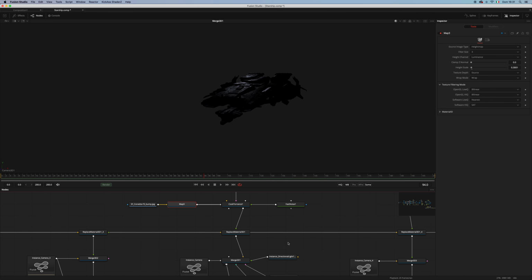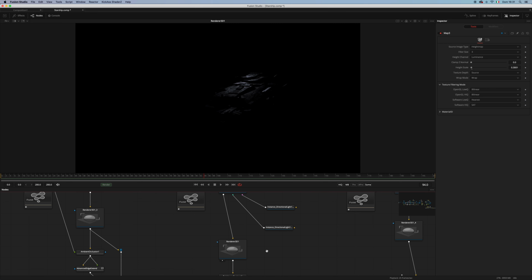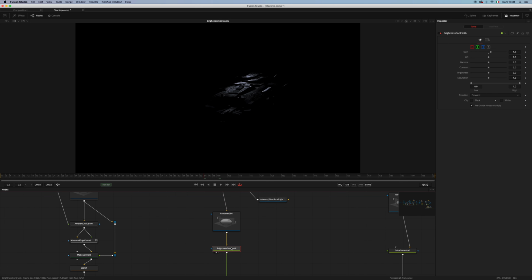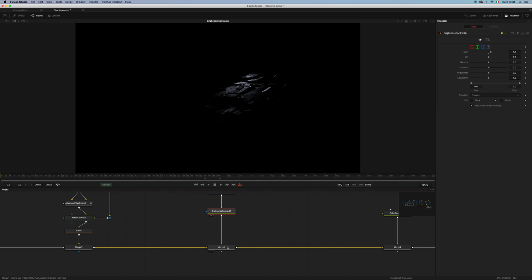and I rendered this one and used a brightness contrast to add some gain, and then added on top of the previous passes.